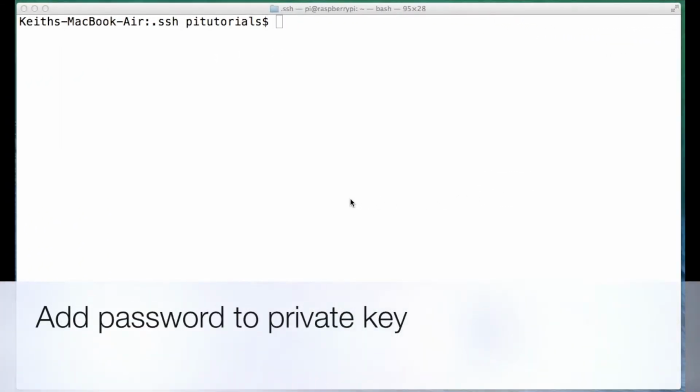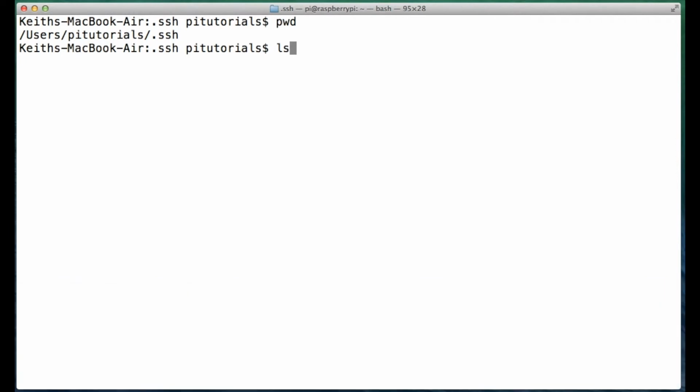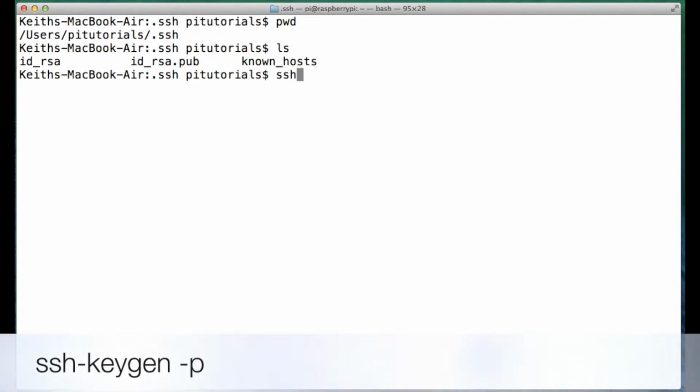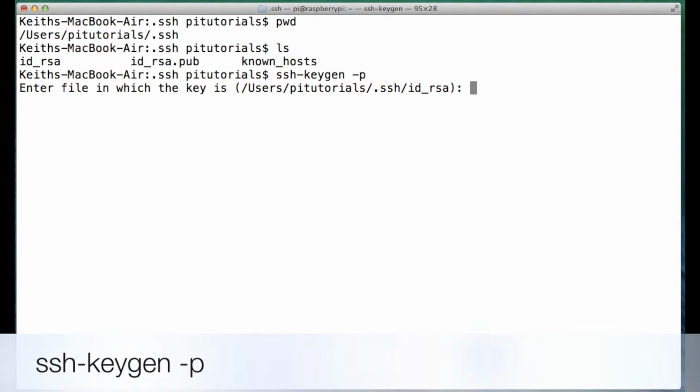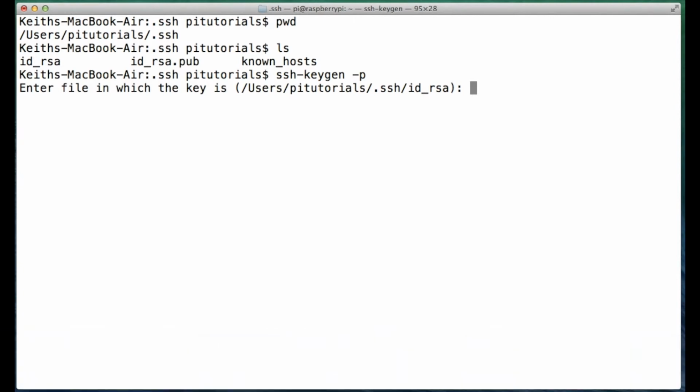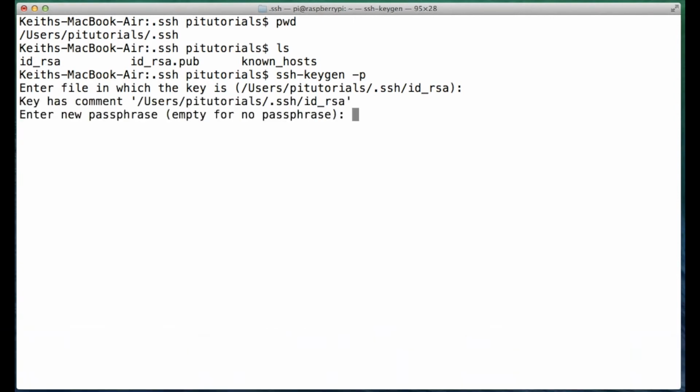So up next I'm going to show you how to add a password to your private key on your host computer. So I'm in the SSH directory on my Pi Tutorials account here. And you can see there's a public and private key. I'm then going to run the command ssh-keygen -p, and it asks us which file the key is in. Just accept the default there, which is the id_rsa file, which is that private key. It then asks for a password, so I've typed my password in, and then I have to confirm it.